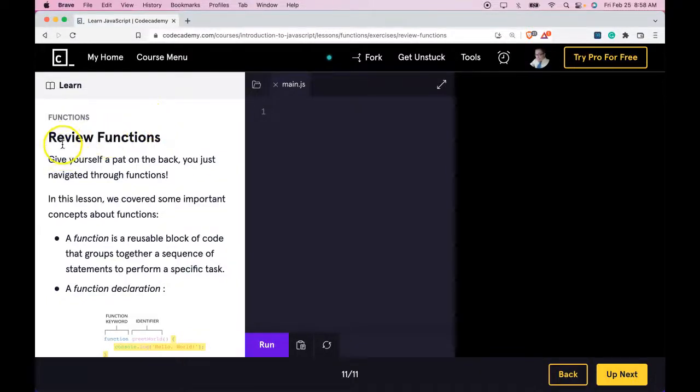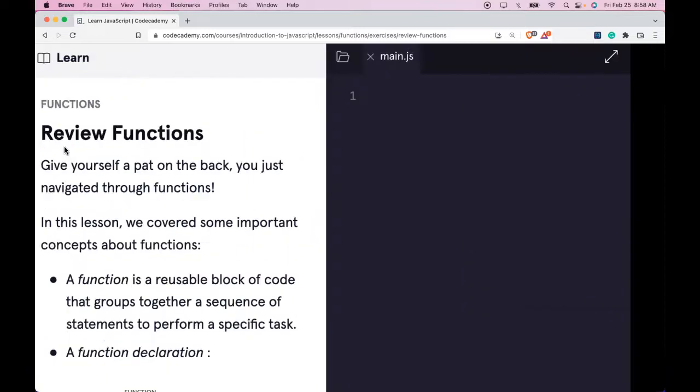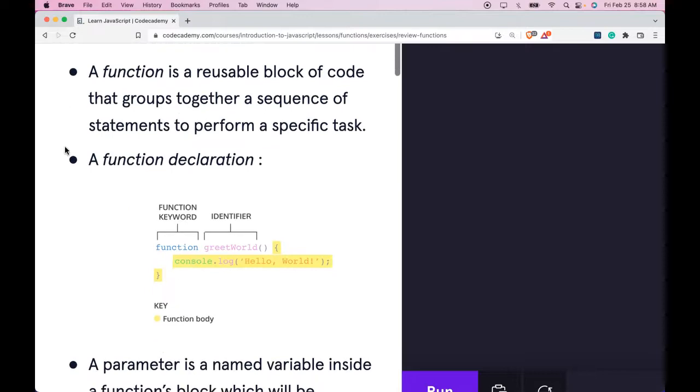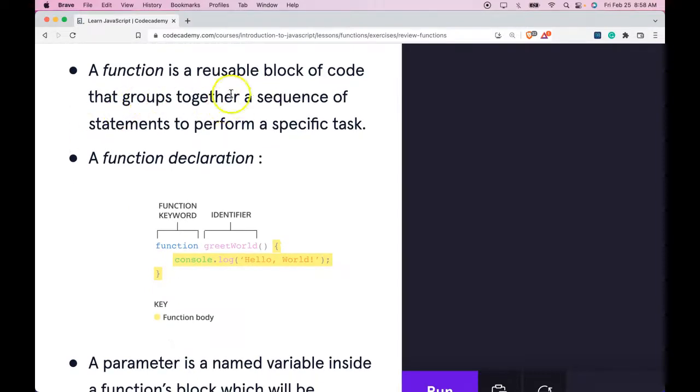We're in the Functions section, Review Functions. Give yourself a pat on the back. You just navigated through functions. In this lesson, we covered some important concepts about functions. A function is a reusable block of code that groups together a sequence of statements to perform a specific task.